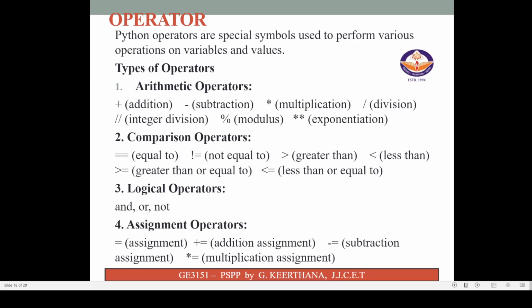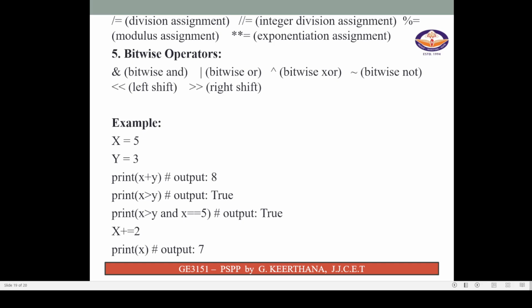Assignment operators. Assignment operators are used to assign a value to a variable in Python. They are assignment, addition assignment, subtraction assignment, multiplication assignment, division assignment, integer division assignment, modulo assignment, exponentiation assignment. Bitwise operators. Bitwise operators are used to perform binary operations on numbers. They are bitwise AND, bitwise OR, bitwise XOR, bitwise NOT, left shift, right shift.